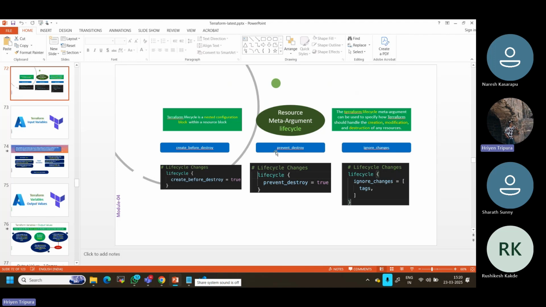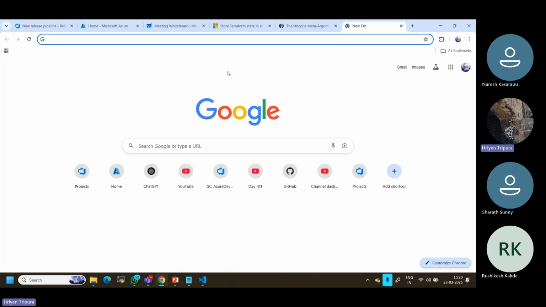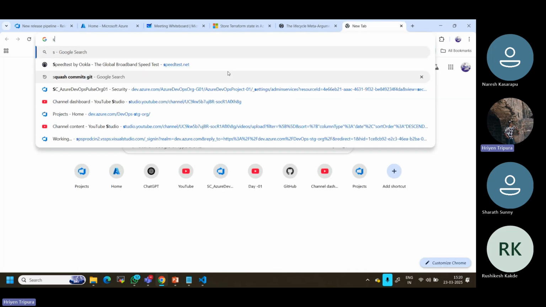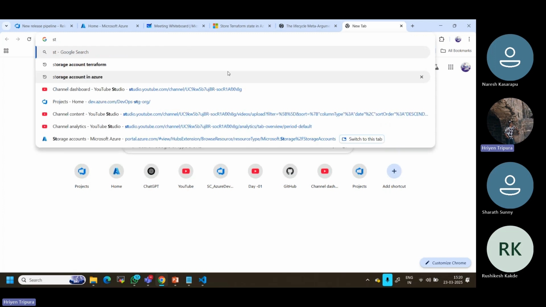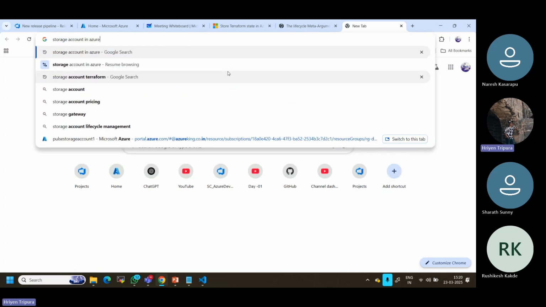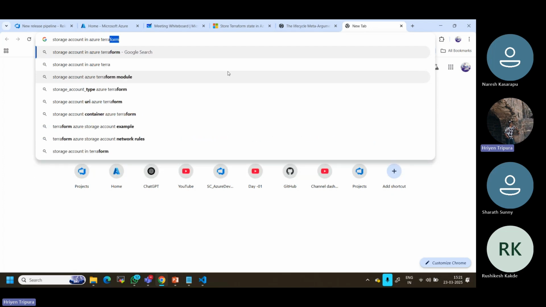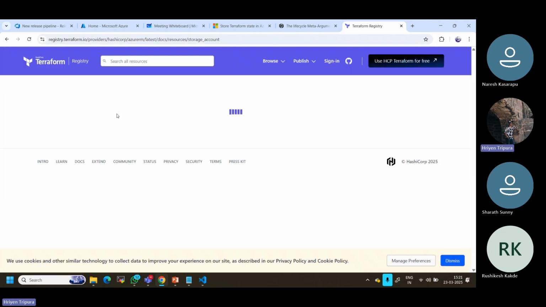Let me give one example with a storage account. Let me create one storage account first. As I told you, I don't have anything, so I will start from scratch. If you don't know how to create a storage account, you can simply go to the documentation. You can type storage account in Terraform, something like that, or directly go to the documentation. Anyway, you can do it.